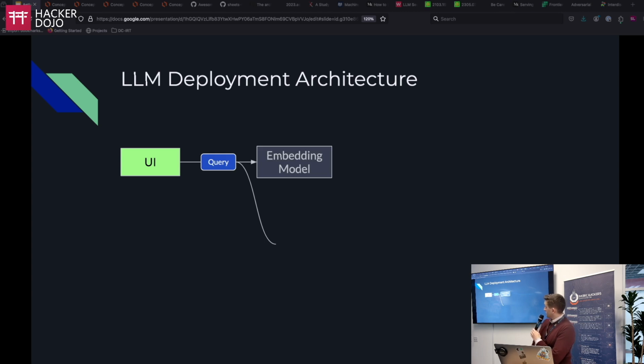Okay, so the deployment architecture looks like this. You start out with some sort of UI. That is the thing at the very front. That's the thing that whoever is going to be using your LLM is going to interact with. At that level, they're going to make the query.